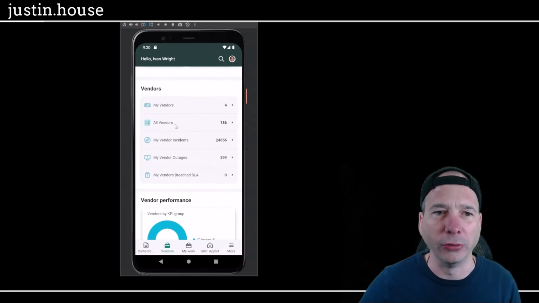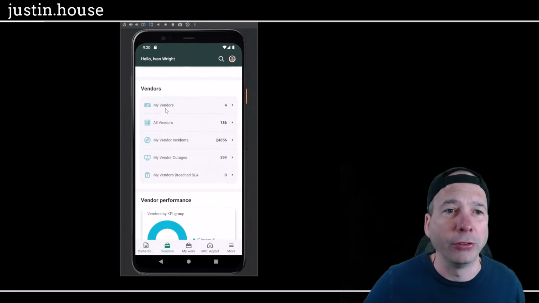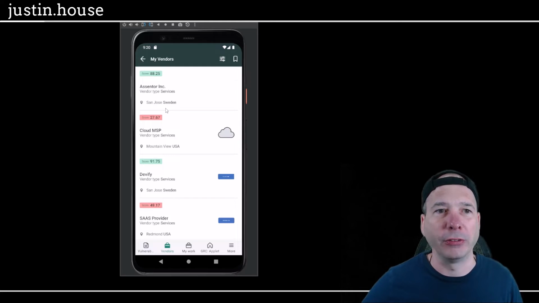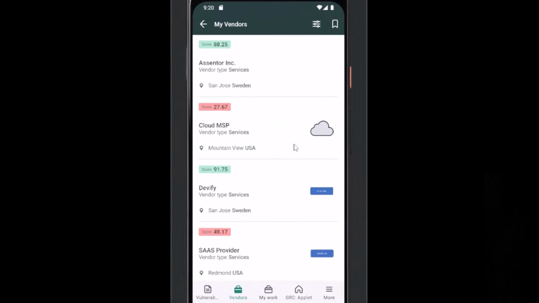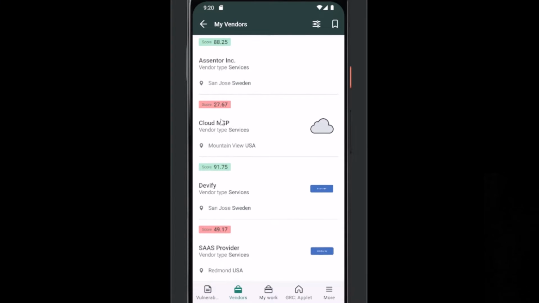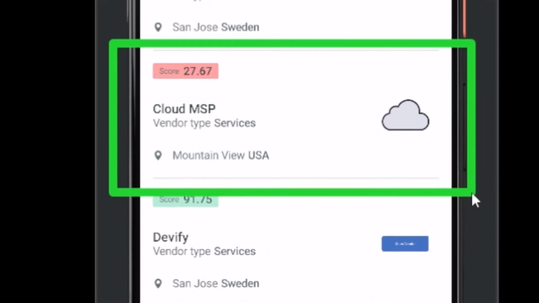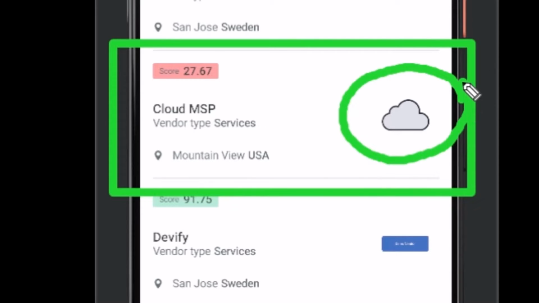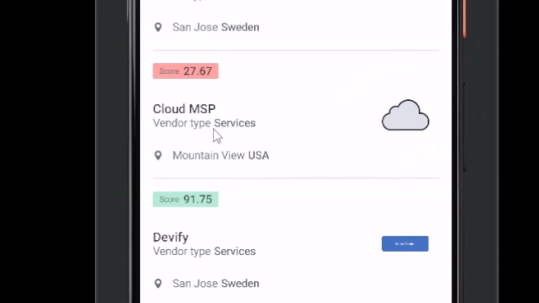So both of these are going to lead to a list of vendors. We'll stick with my vendors because there's going to be less stuff. And here you can see the important information about his vendors. Real quickly, there's the score, the vendor's name, type of service they provide, a location, and a nice little pretty cloud because this is the cloud MSP vendor that Ivan manages.